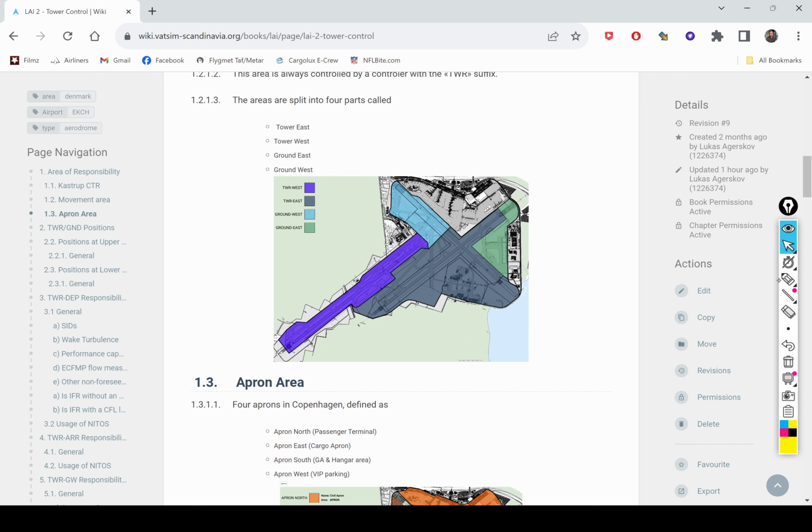So we're finally introducing that the movement area of Copenhagen is divided into 4 specific different areas. You have Tower West and Tower East, the 2 different areas with the tower. You have Ground West, which is the western part of the movement area, and Ground East, which is the eastern part of the movement area. This will be difficult for some controllers in the beginning to understand, but you have to understand that these are 4 geographical locations, and they change a little bit depending on everything, but they're not tied to a specific position necessarily.